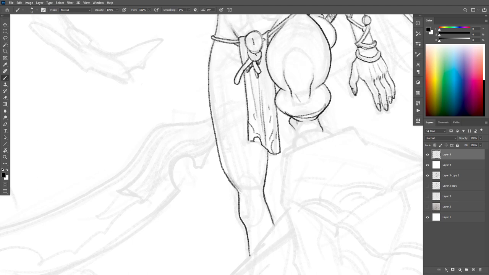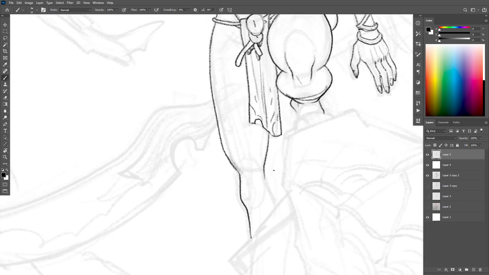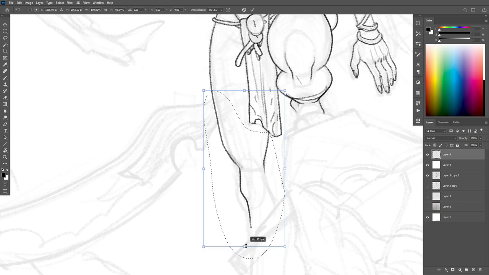Chunkier there. And let's give this more. And let's get rid of that whole thing. Try that again. I feel like that's a bit long. Could probably cheat and just transform that up. Yep, that's better.